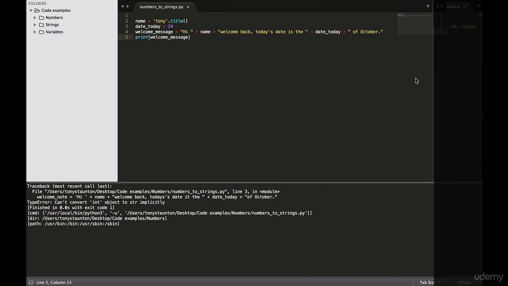Well, as we can see here, our welcome message once again is hi plus our name variable, which is Tony. Then we have our welcome message, so plus welcome back. Today's date is the plus date today, which is 24 of October. So let's print this and see how it runs. And we can see down here in the bottom left hand corner, the computer has said no.